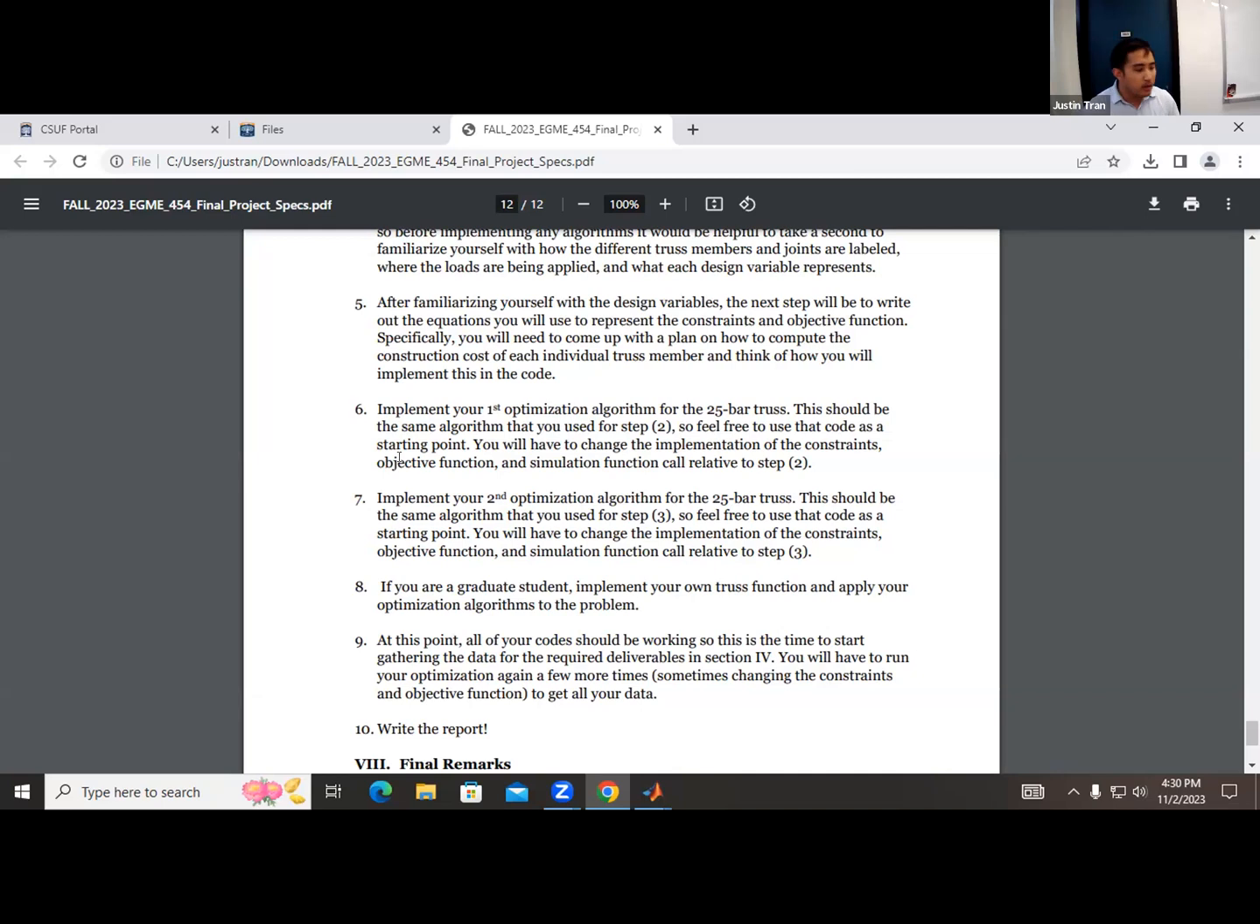Okay, and so again, feel free to use a lot of the example codes that we're doing in class. In fact, for some of these, you can basically just drop the truss function in there, make some minor changes to the codes for the constraints, and then that's all it takes. Okay.